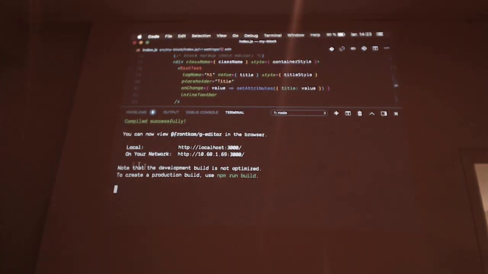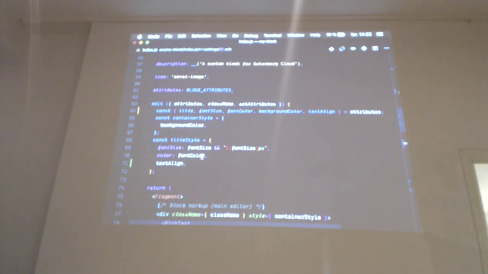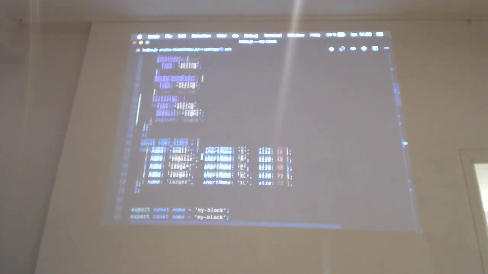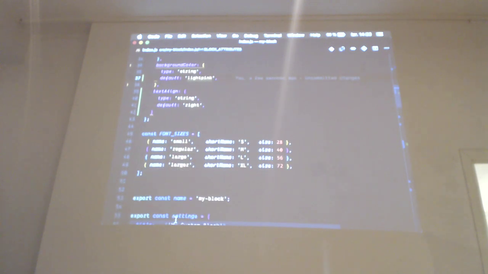Yes. I could also have done changing, like for instance, background color. I could set a default to light pink. So now I'm happy with this block. So what to do now? I want to make it available for all of you.